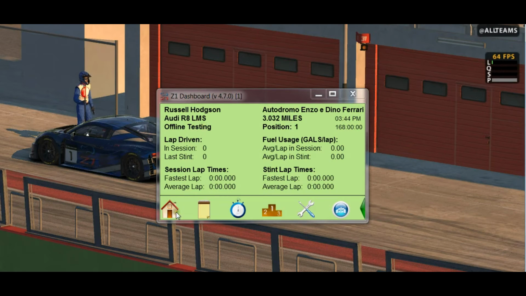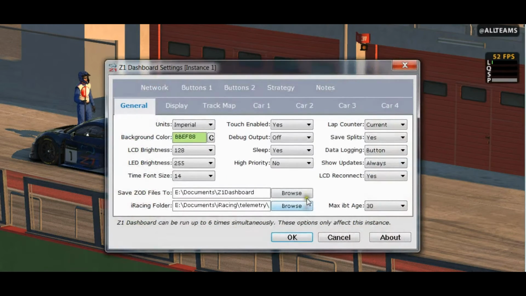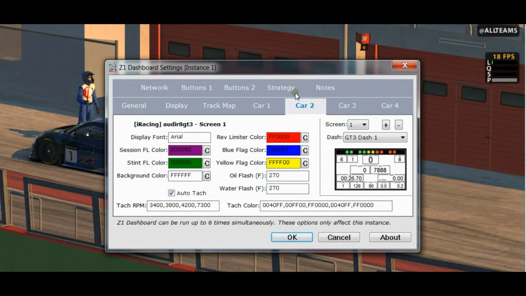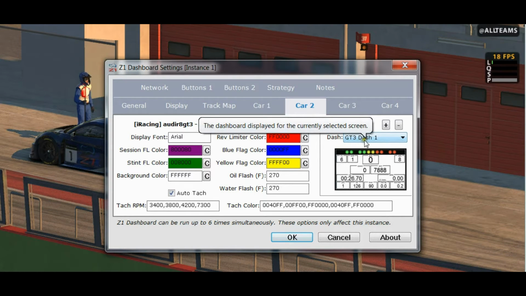And then on the dashboard screen here, I'll click on the settings icon to show my settings screen. Now the four car tabs, car 1, 2, 3, and 4, are what we're interested in right now, and specifically car number 2. So if I click on car number 2, this shows me which dashboards I've associated with this particular car. And you can have up to 10, and we call them screen 1 through 10. So right now it tells me I have iRacing, I have the Audi R8, and this is screen number 1 I'm looking at. And over here it tells me that the dash is the GT3 dash number 1, and this is a preview of that dash.